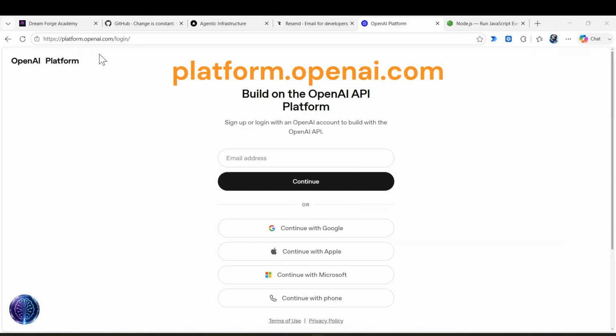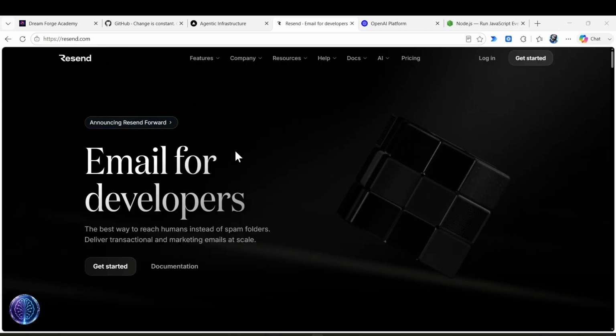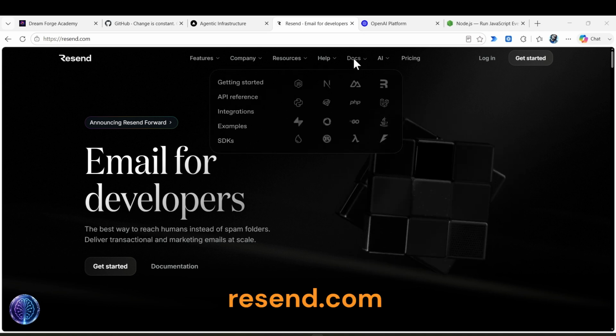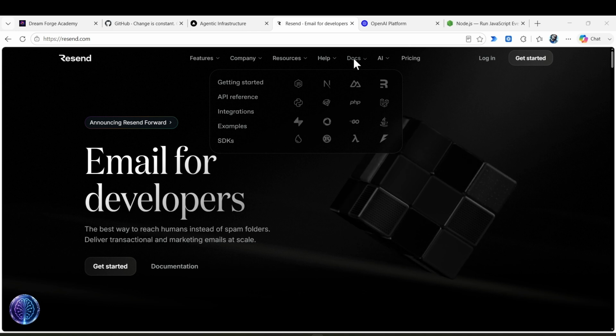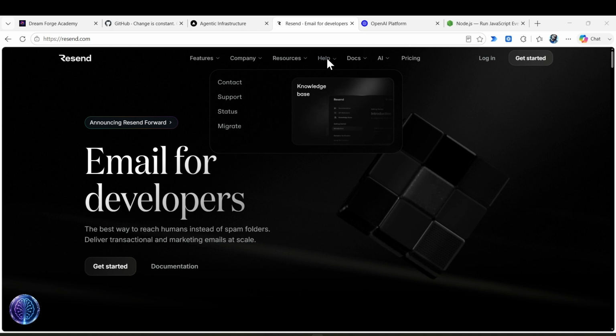Then bookmark this site, platform.openai.com, and register there with Google if you haven't. This is where you'll be able to get an OpenAI API key for various things that you can do with OpenAI, including the Whisperflow. Next, you should visit resend.com. As it says, email for developers. This is what we will be using. Visit the docs for getting started, the API reference, examples, and the SDK. You can even give some of this documentation to your agent, and for your own understanding, go through the knowledge base.